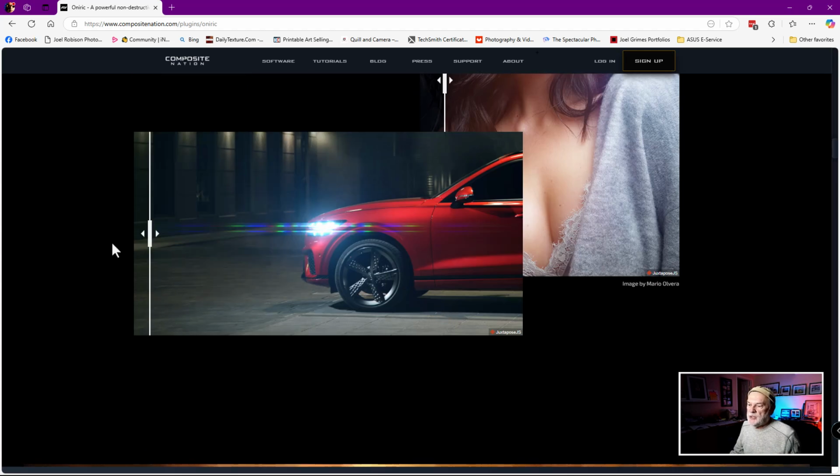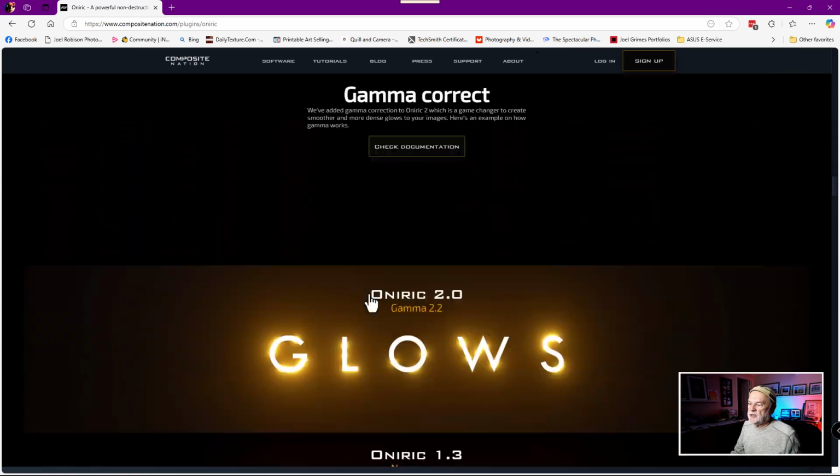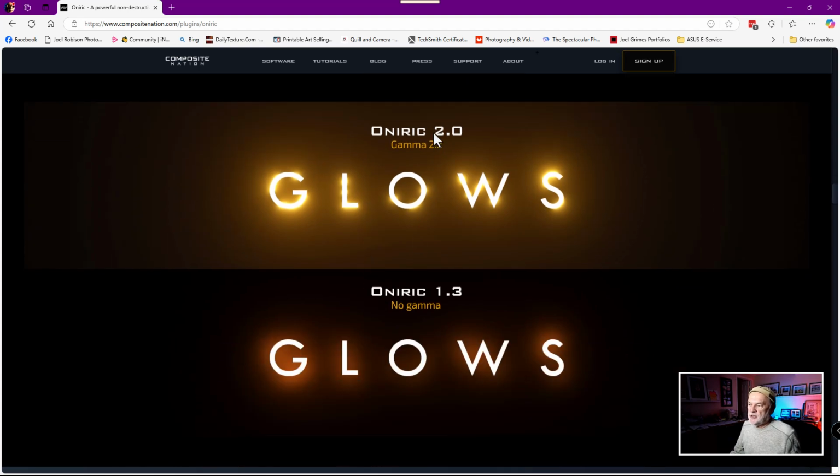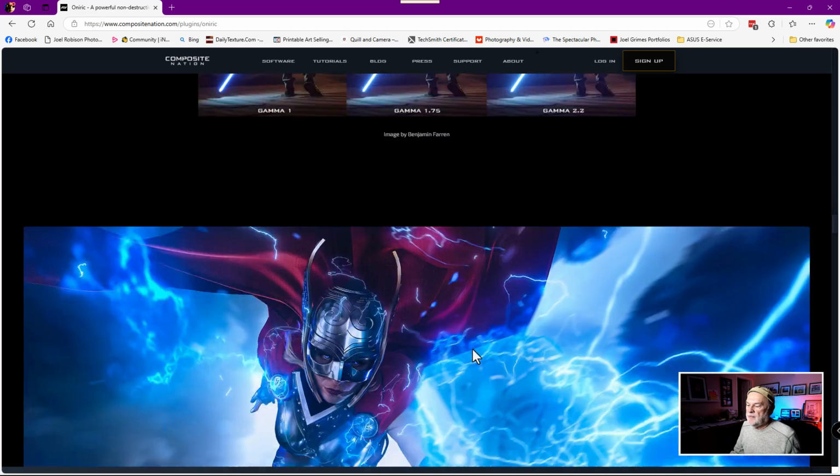How about if you're just doing product shots or cars, look at the light flares that you can add to this. And again, superheroes, composites, the different glows. This is the new one, 2.0 versus their old version, 1.3. So again, constant updates. Again, just showing you the variation of the updates.